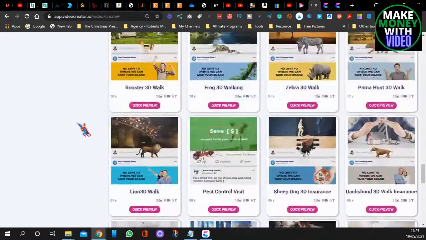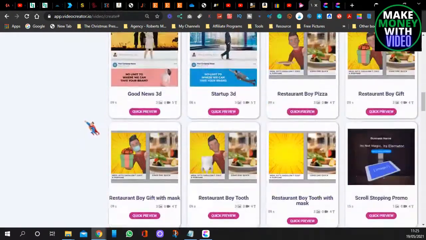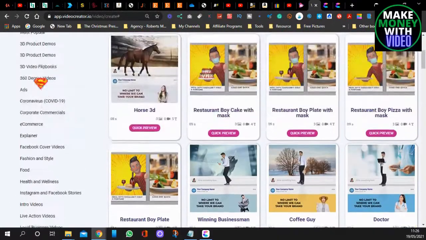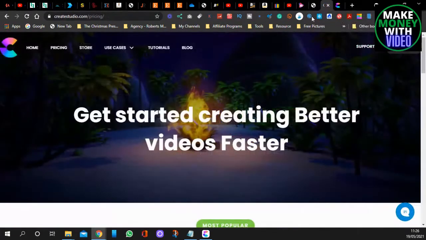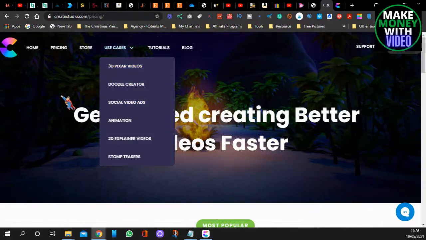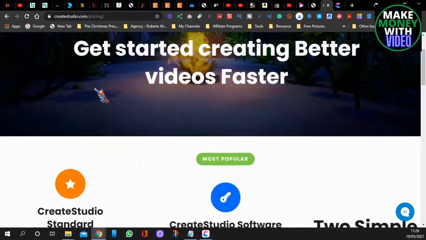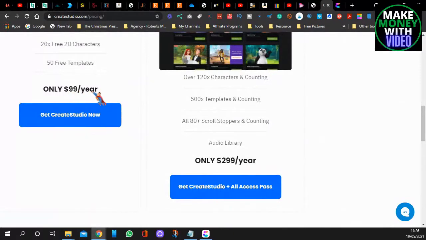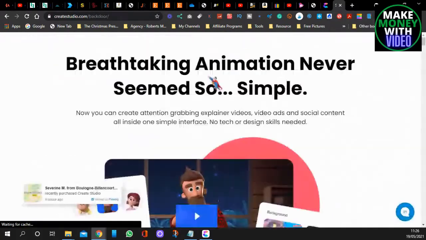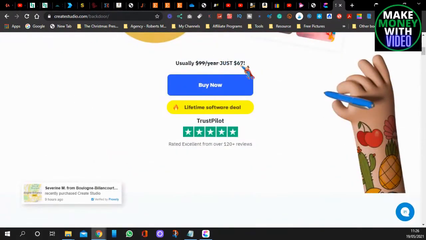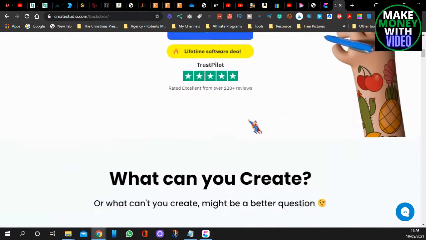But anyway, so this is $67, guys. This is Video Creator. It's a good app, especially with all these different templates, guys. And then the next one, guys, is Create Studio. I've come straight on the pricing, and the price is $99 per year. I can get you a discount, so you can get it for a $67 one-time fee, guys. That is it, one-time fee, and it's got loads of reviews on Trustpilot. It's great. Let's have a quick look.